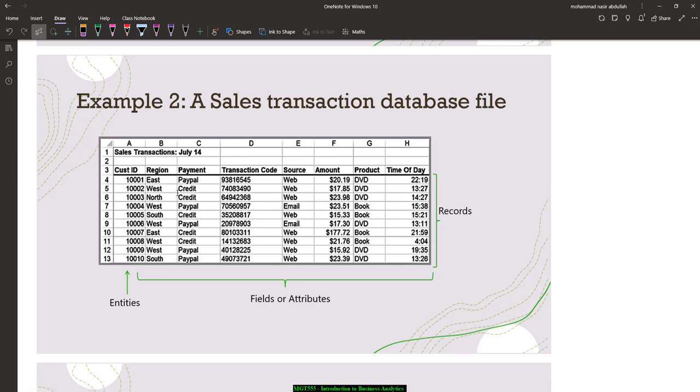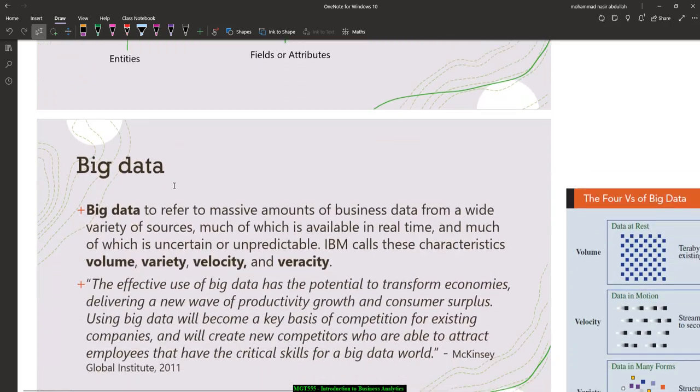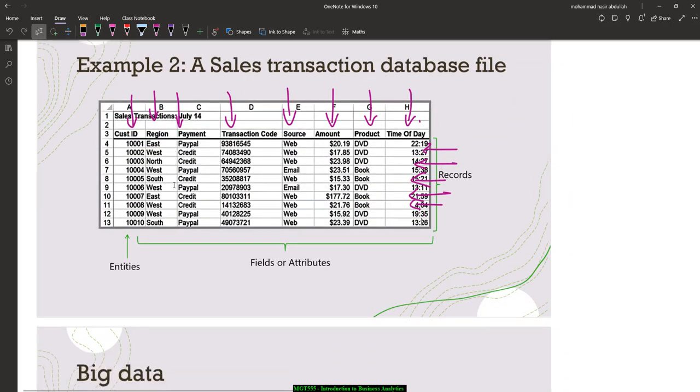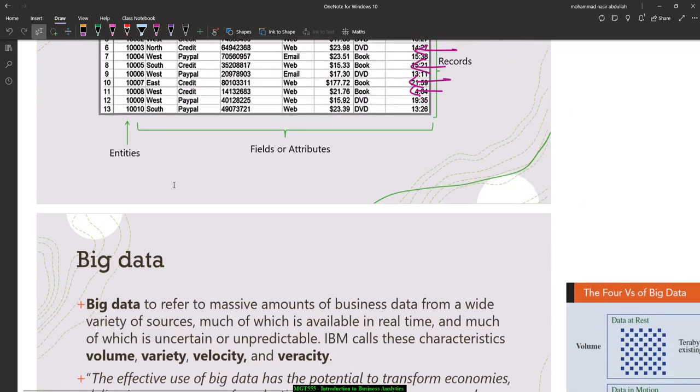Database tempat kita nak simpan banyak data set, right? So setiap kolom ni kita panggil variable, right? Or attribute or features, right? And setiap row ni kita panggil data lah. This is a record, right? So this is an example of a data set. I hope you understand, very simple, right? So okay, before we go to the big data, any questions so far?